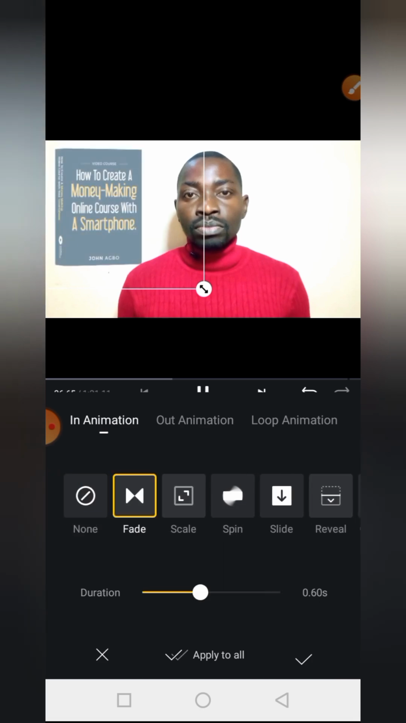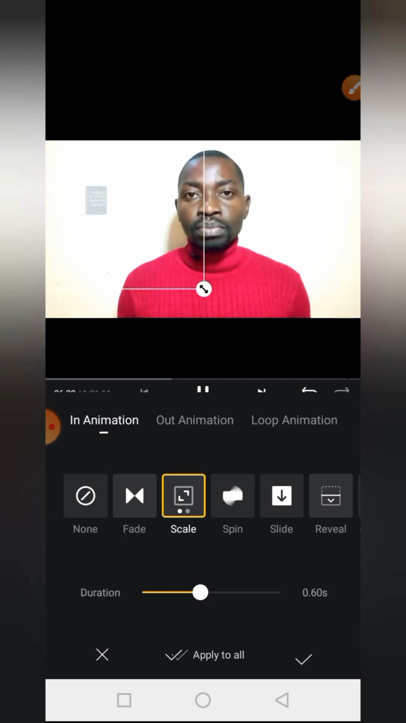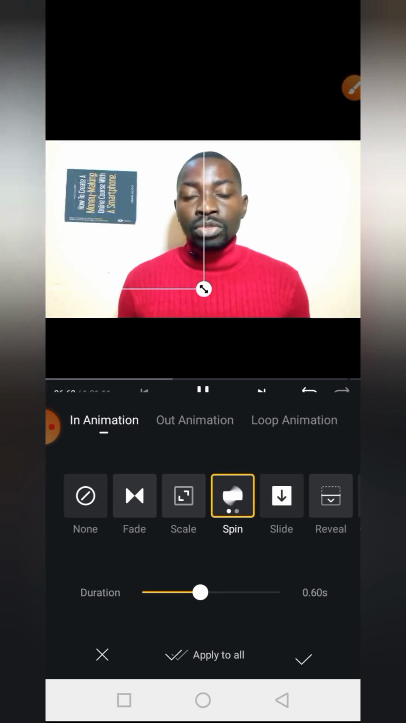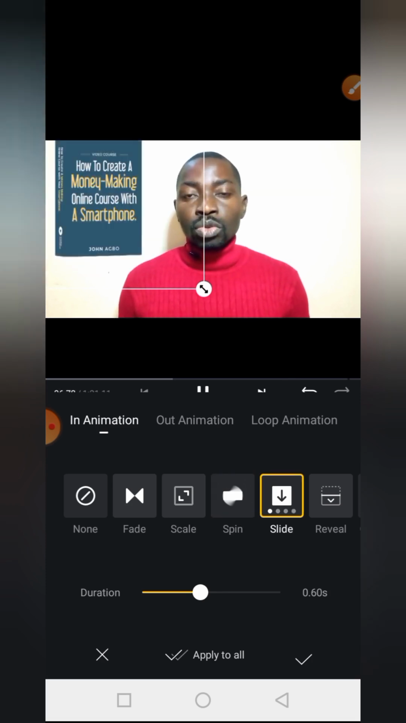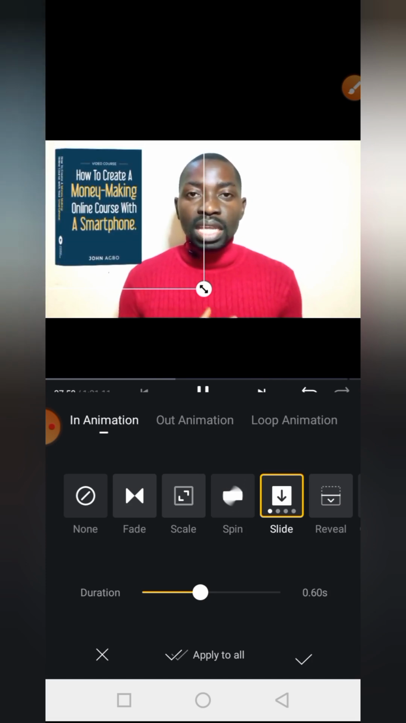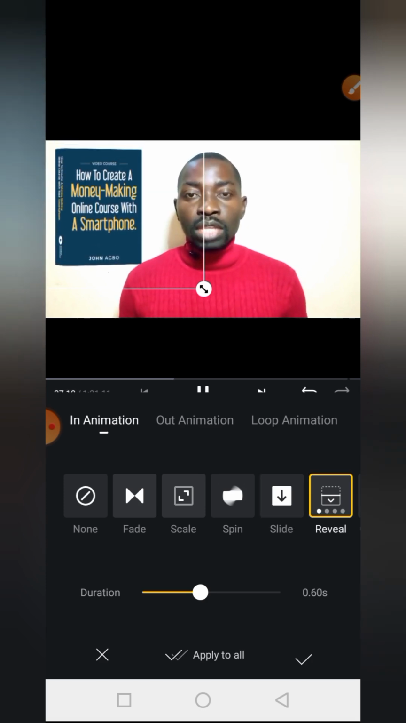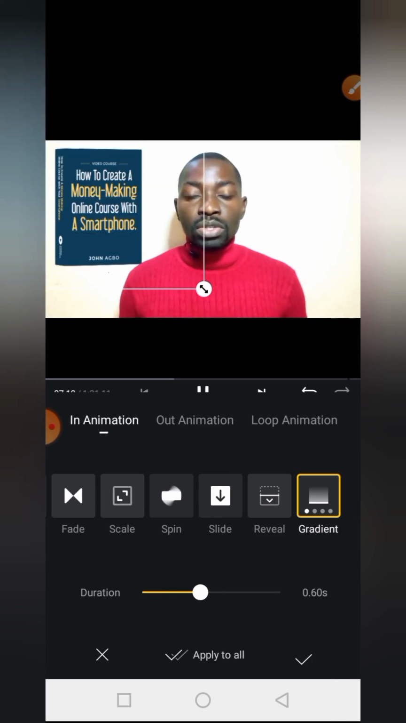Let's try fade. Let's try scale. Let's try spin. Can you see that? This is slide. This is review. And this is gradient. So let me use the review.